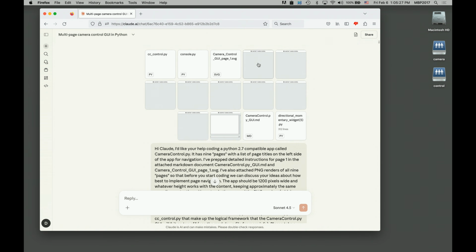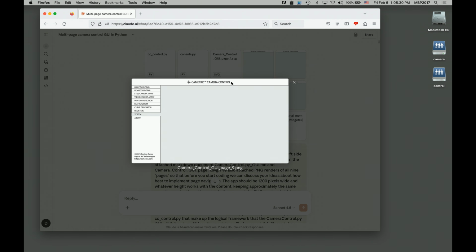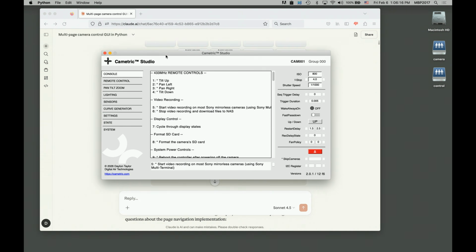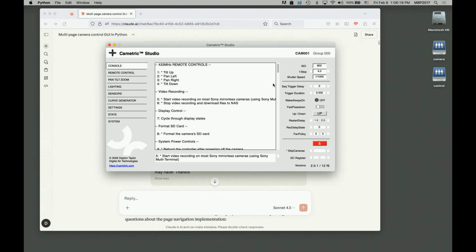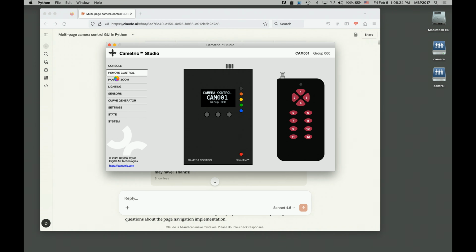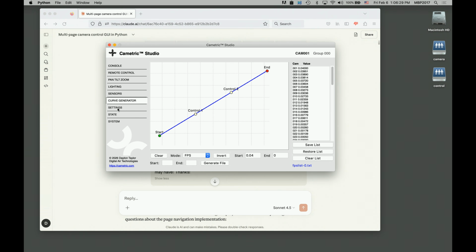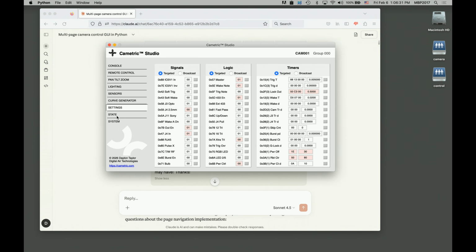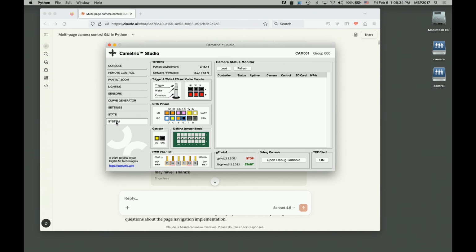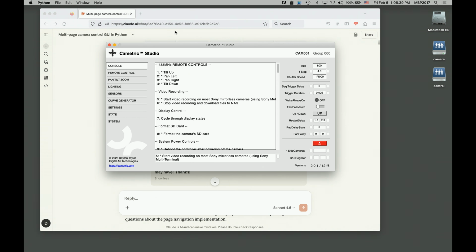So what I did was I created in Adobe Illustrator a series of images of what I wanted the graphical user interface to look like. So this is the actual software and what resulted from this conversation. It has 9 pages of controls and settings, and it's quite insane. But it all started with this prompt.